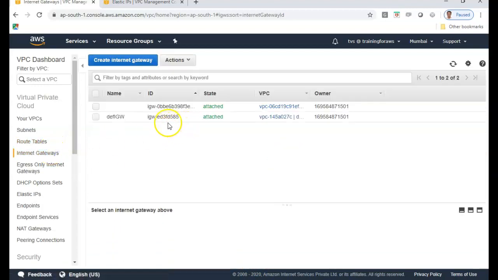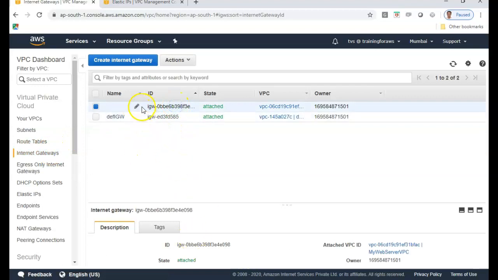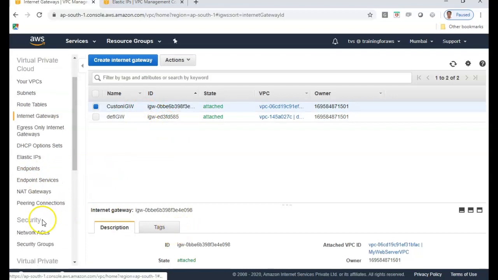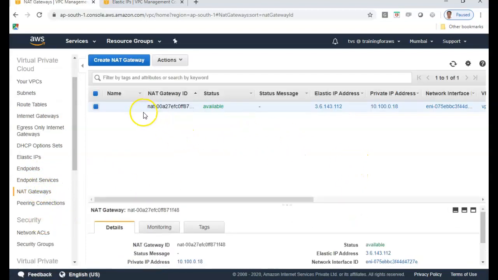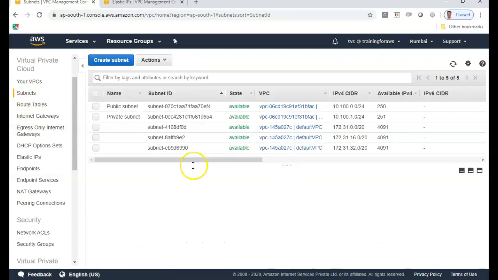And in the internet gateways, we have an internet gateway created. Let's go and name this as custom IGW internet gateway, so that it will be easier for us to identify. And also look at the NAT gateway. It has created a NAT gateway. Let's call this custom NAT gateway. Okay, so let's come back to subnets, and let's look at the public subnet.